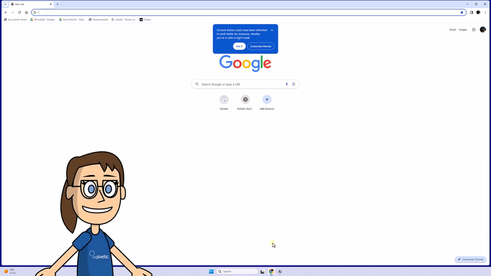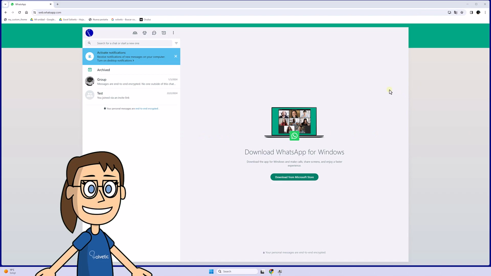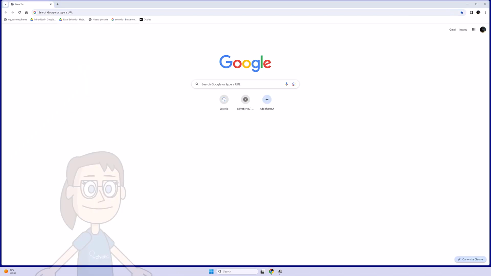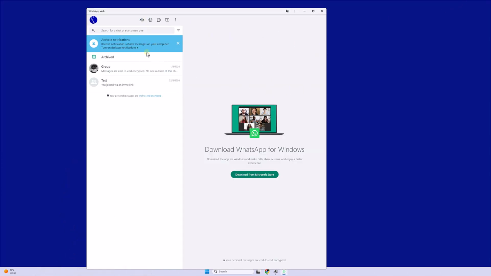Another alternative is to install WhatsApp Web. To do this, once we are in our WhatsApp Web profile in Chrome, we will see an installation icon in the address bar and click on it. After that, we will choose the install option. Finally, we will see how the installed WhatsApp web application window opens.